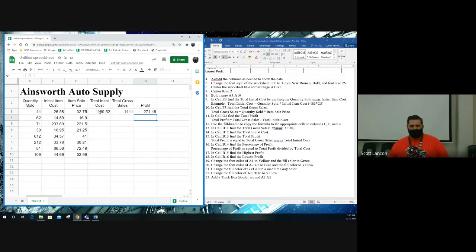Okay, now use the fill handle. This is step 12. Use the fill handle to copy the formulas to the appropriate cells in columns E, F, and G. Okay, what does that mean? That means that we are going to highlight all three of our formulas that we just created here.